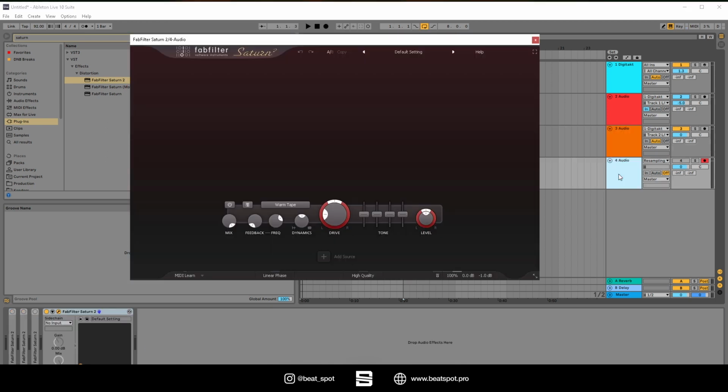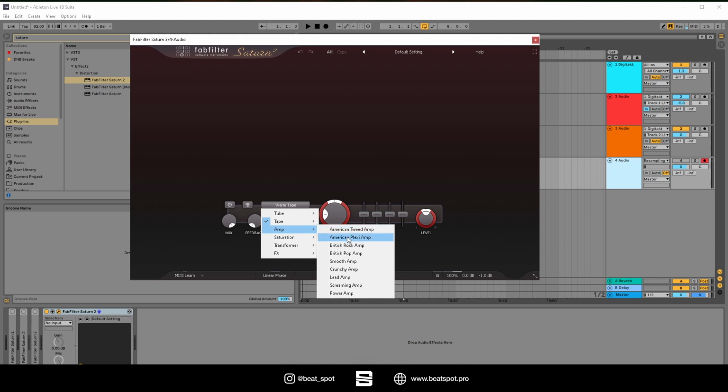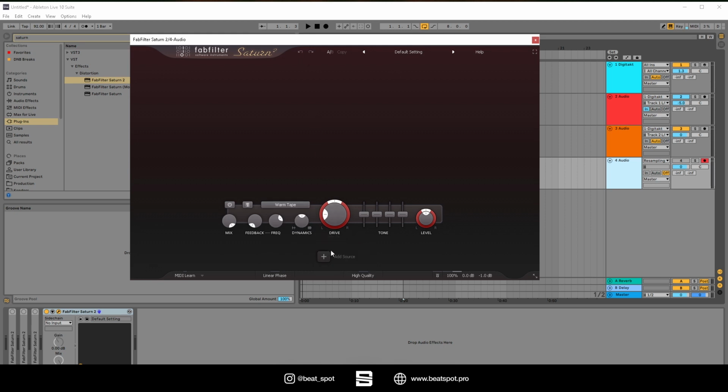Now we have a much more organized list and also expanded. So we have tubes with different types of tube distortion, tape. Then we have an amp with different types of emulations of amps. Then we have a saturation folder with different types of saturation, transformer, and effects with the more creative types of distortion. Now, the major improvement for me was in the user interface.